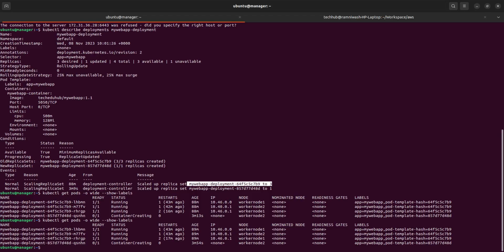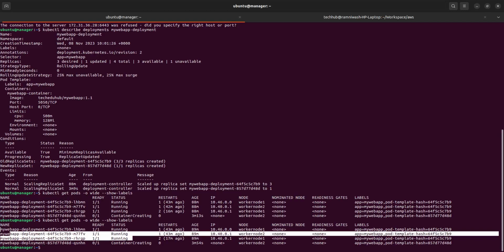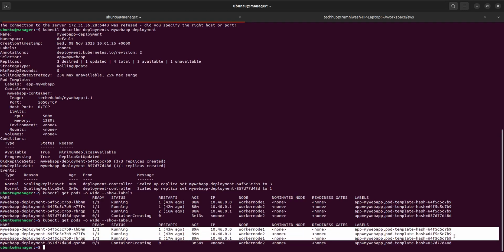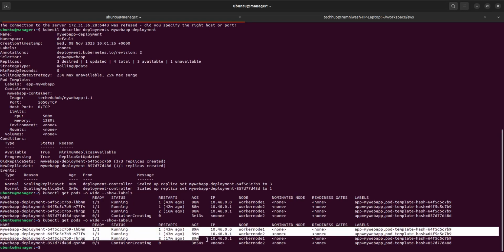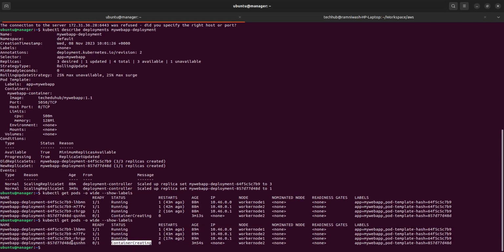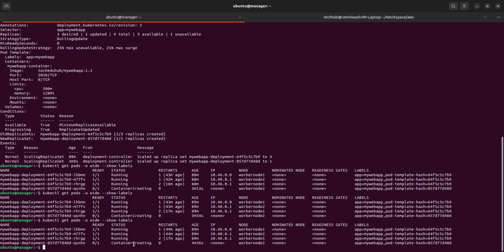See, the above 3 are in running state. You can see these are from which replica set? From this replica set 64, you see 64f5c5c7b9. You can see this is the replica set name. From this replica set 3 containers are running, and it is creating one more pod inside this new one. So it is scaled, and it is container creating. Once this container creating is done and running, it will try to terminate one from this, but it is taking a lot of time, so we cannot see it currently.